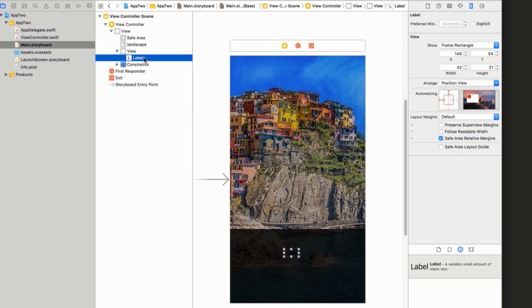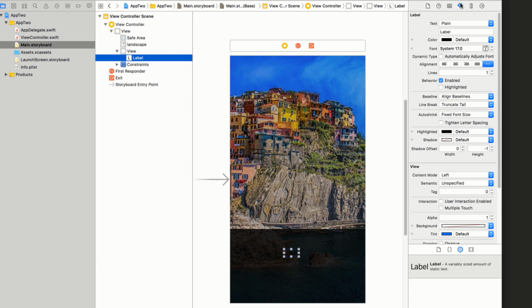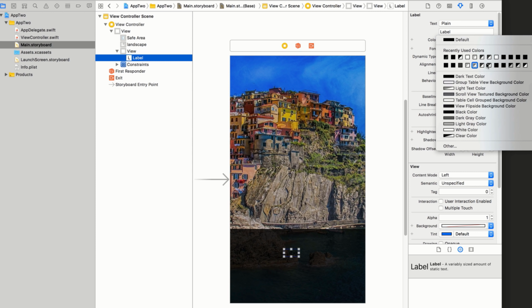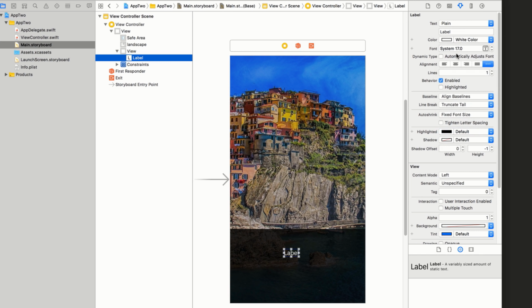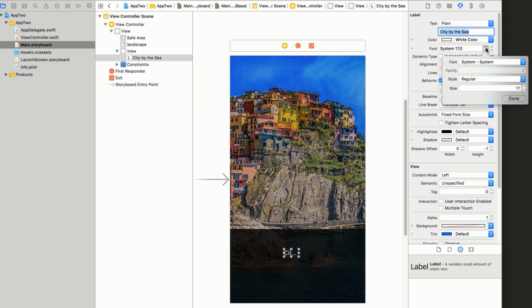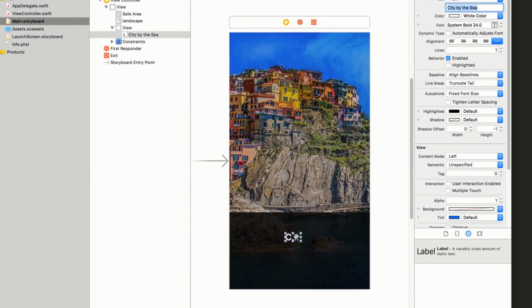So let's highlight this label in the document outline. Let's go into the attributes inspector here. First of all, let's change the color so we can actually read it. We're going to choose white color, and let's change the label to Timet. And don't worry that it's kind of cut off right now. We're going to address that. And then I'm going to click this little icon here so we can change it to a bold type of font, and I'm just going to up the size to something like 24. And then we're going to specify some auto layout constraints for this guy.